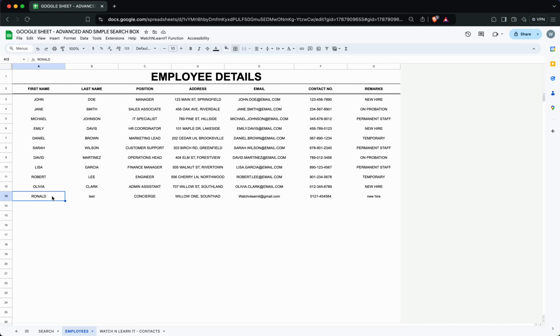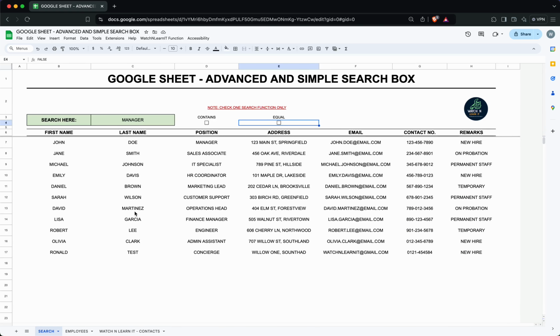I also created a function, as you can see on the top menus, where you can automatically convert all the values in the employee sheet to uppercase. So just hit this one, then it will automatically uppercase the values. We use that so we avoid the case sensitivity on the search form.